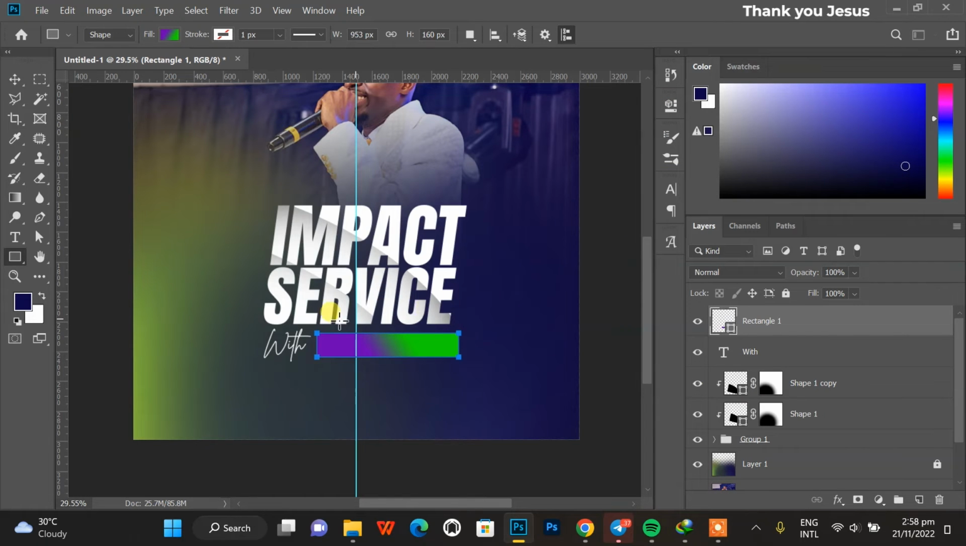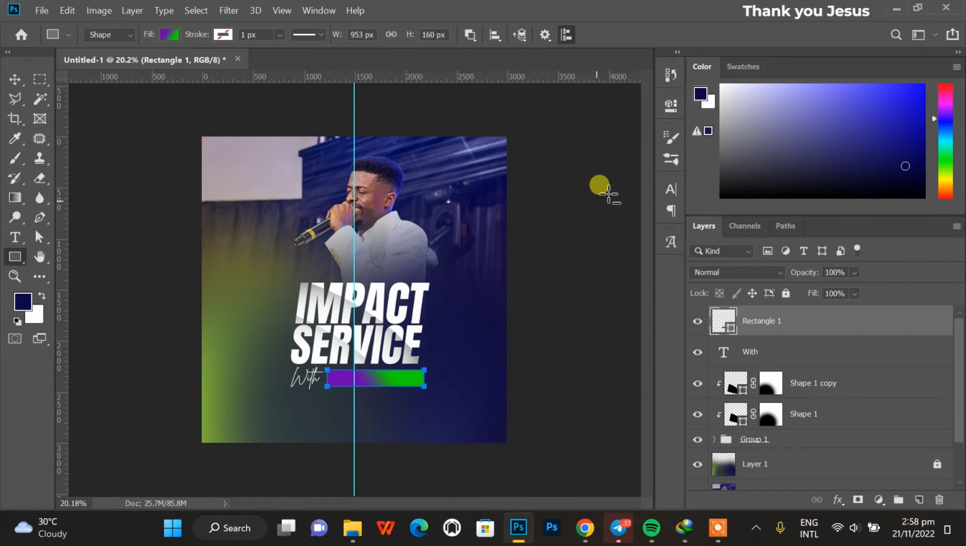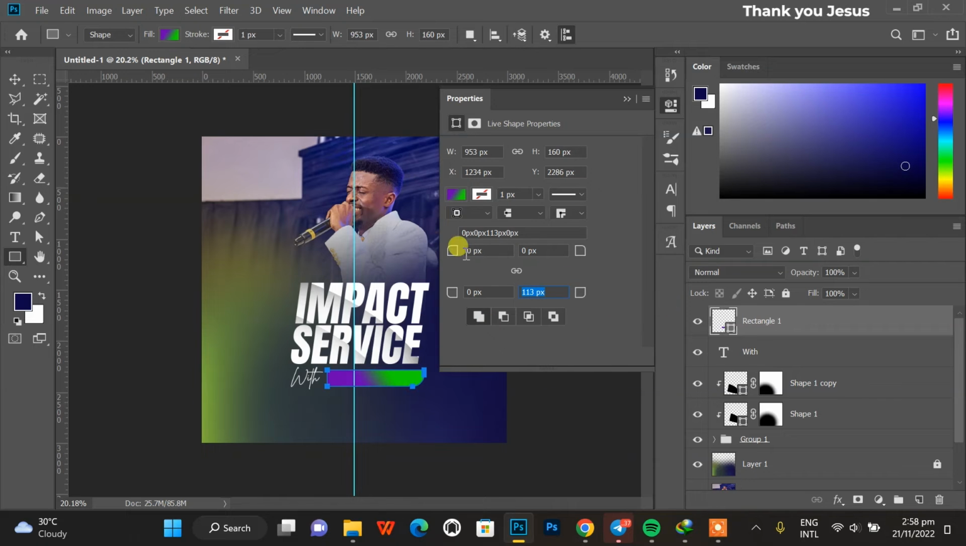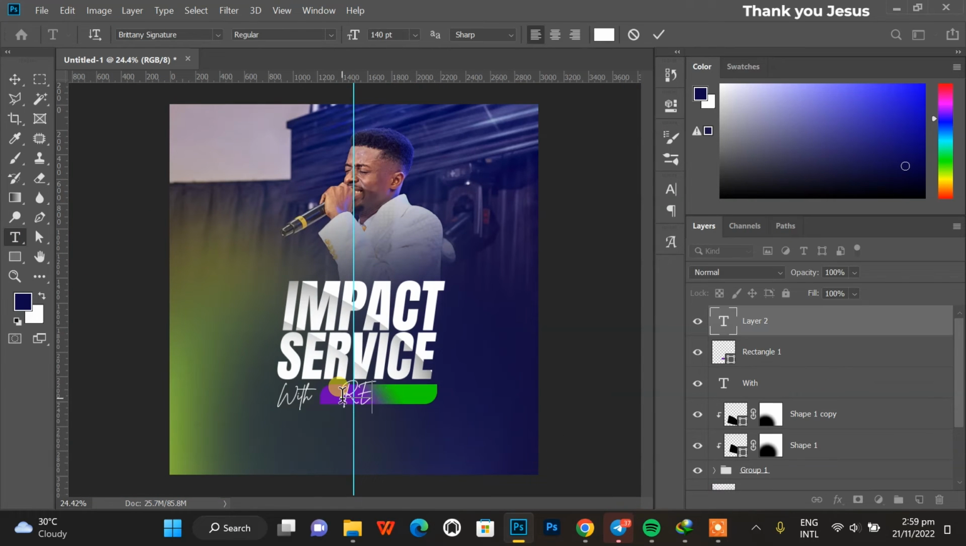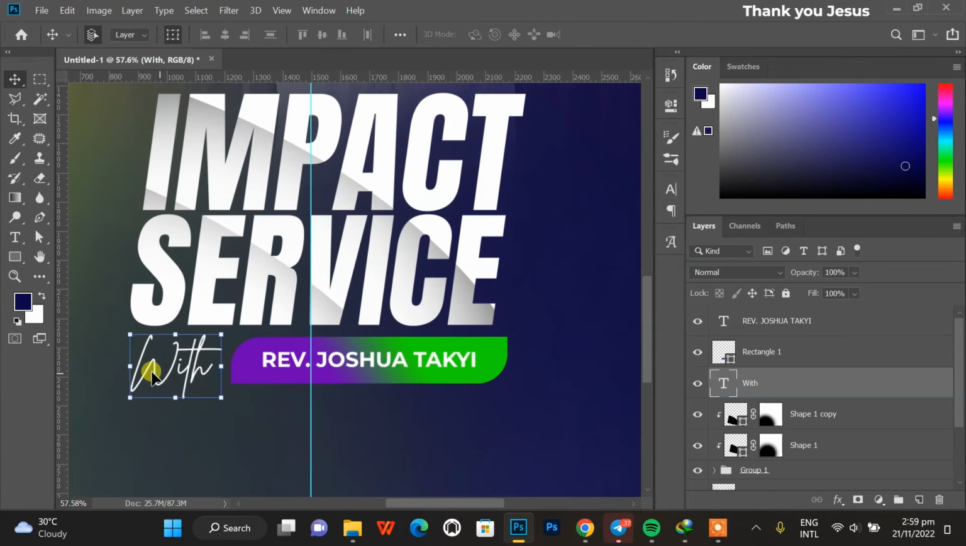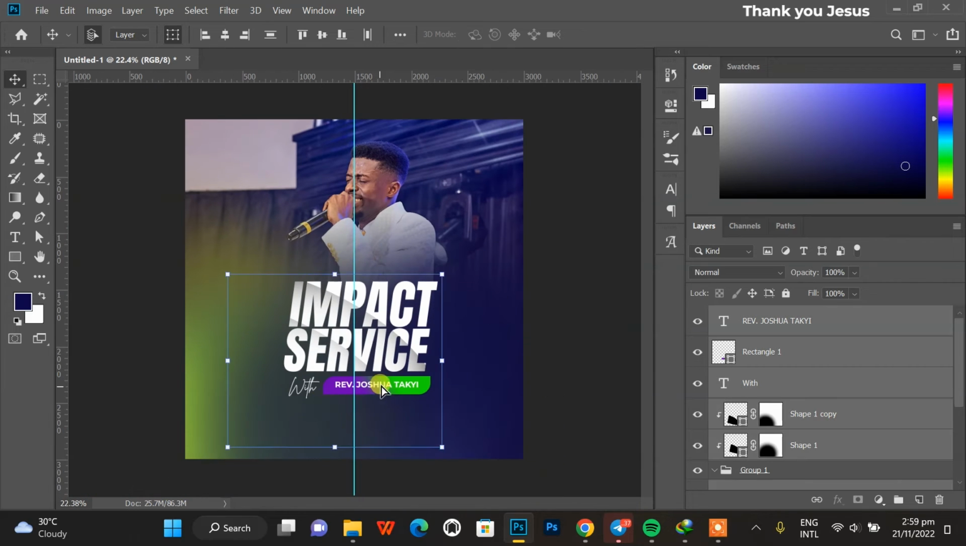And try to round up the edges. That's how I do. So first you have to unlink the edges first, then you round the edges. So I did my 102 pixels for each edge. This is the right, left, and the left top. Yeah, so this is it. It's quite easy, and I think you can do it.